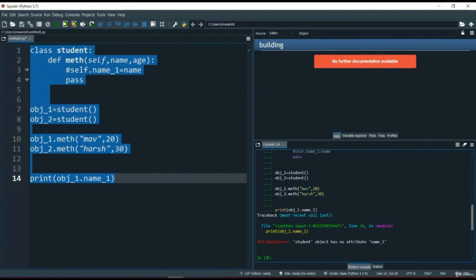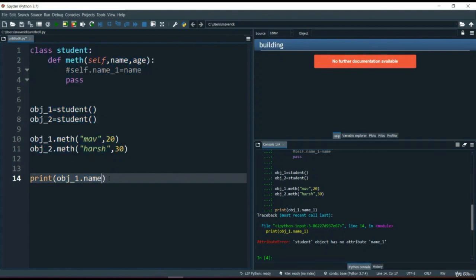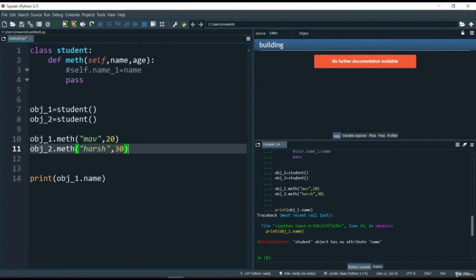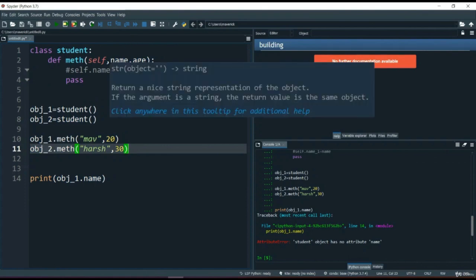Student object has no attribute name 1. Okay, let's remove name 1 and give it only name. Let's see now what happens. Student object has no attribute name, because right now it doesn't know name is for which object.